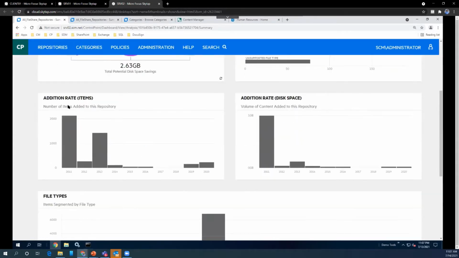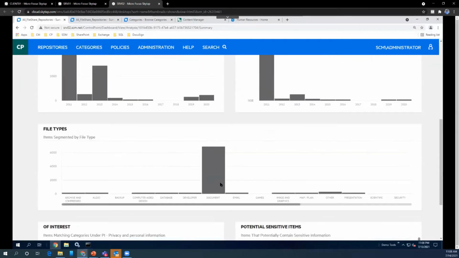Then you can see, based on the type of data and the disk storage, how your data explodes over a period of 10 or 15 years, or however long you have had this repository in place. This view gives you file growth over time based on the number of items and files in this particular repository, and this one is based on the volume of disk occupied.